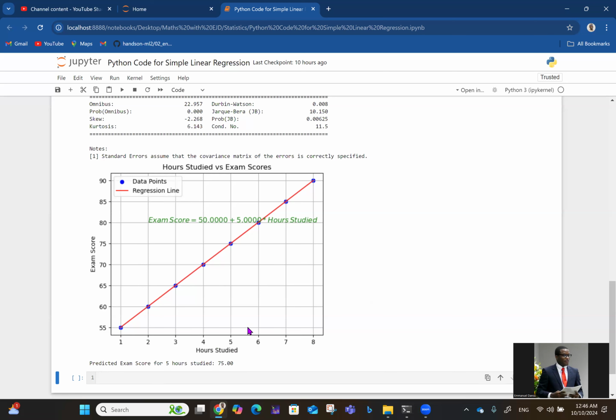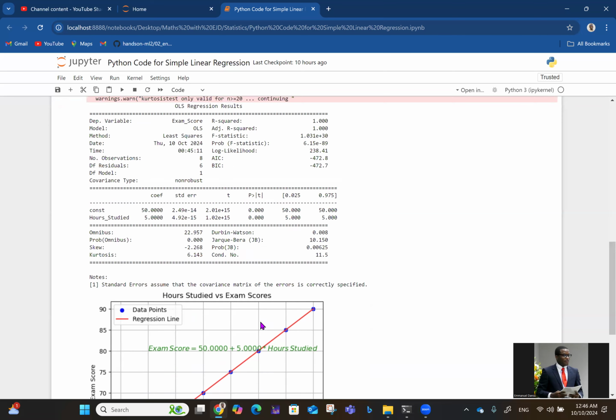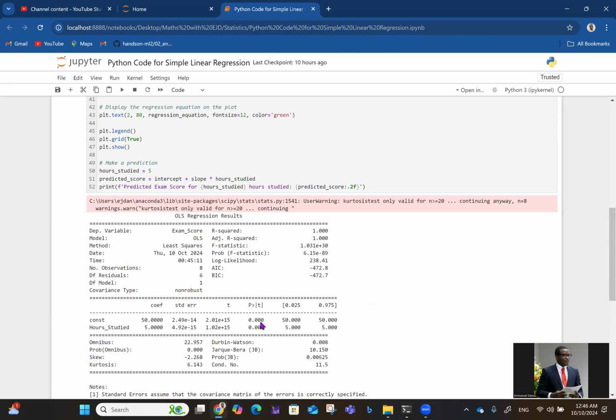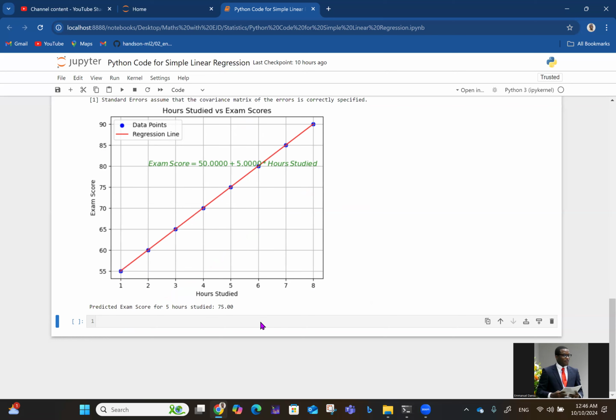So you see, it's just like what we did. And for the prediction, the predicted exam score for 5 hours of study is 75, which matches. So you see, 1, 2, 3, 4, 5, then 1, 2, 3, 4, 5. So 55 and 75, they match, just like what we did when I was doing it manually.